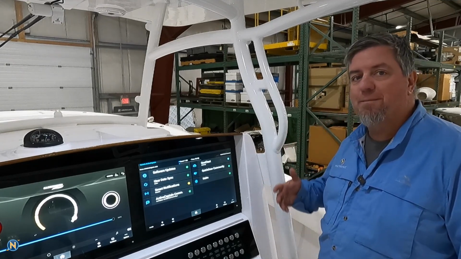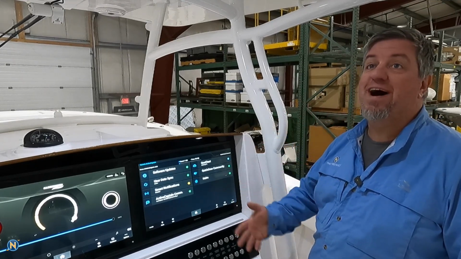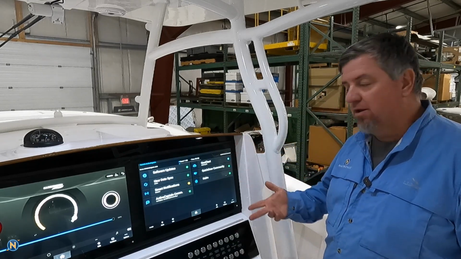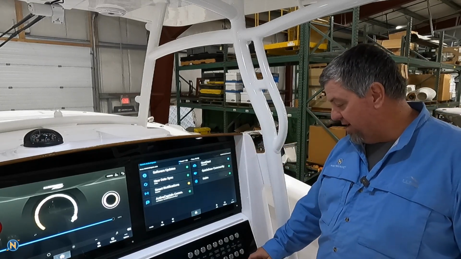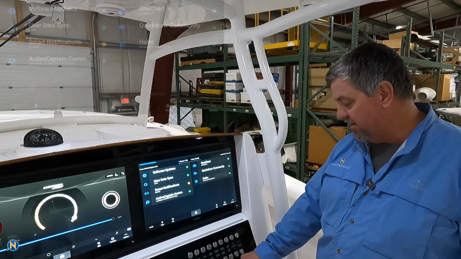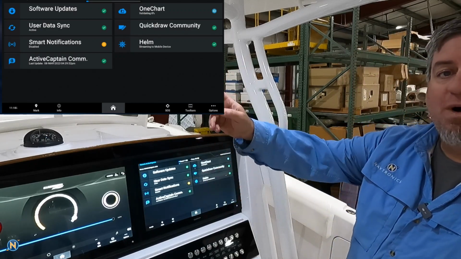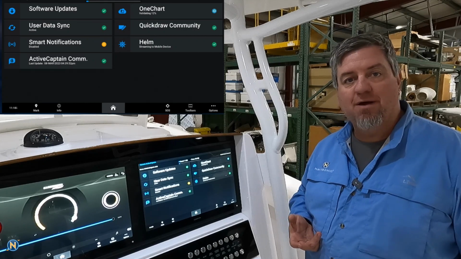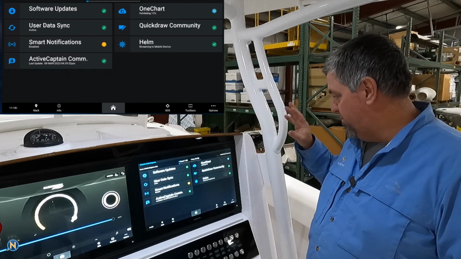All right, guys, we are back. We have finally gone through. It has done the full chart download. It is now going through and doing the validation. As we bring this up on the screen right there, you can see it says one chart validating. Now it's going to take all that information that we downloaded onto the unit and make sure it's all good.